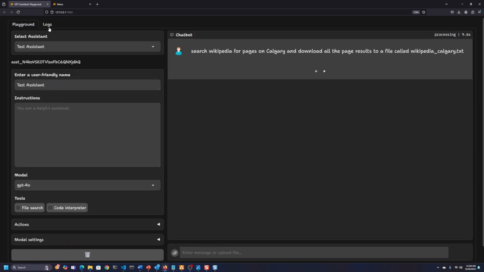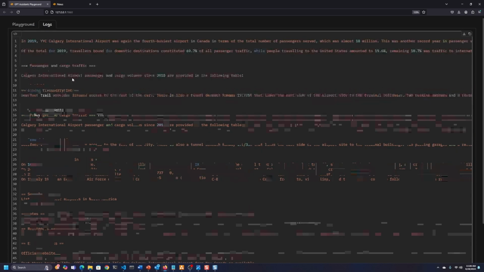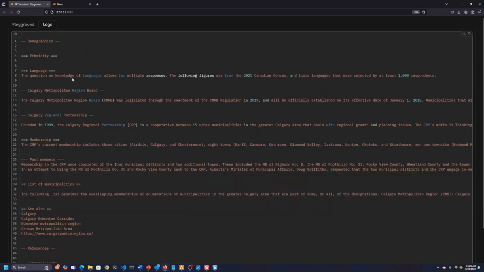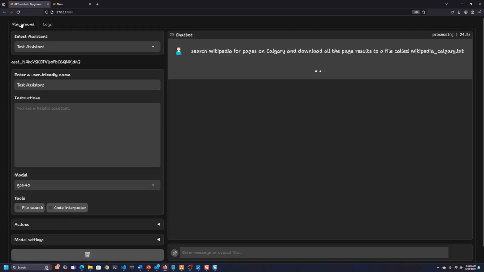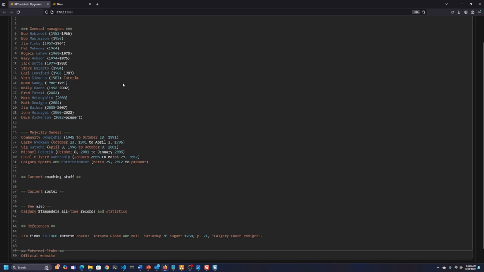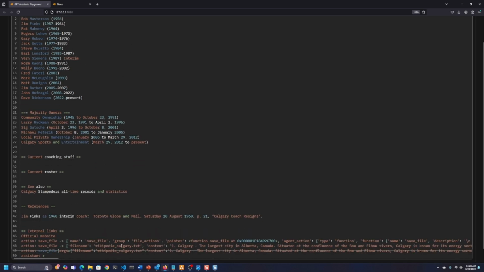I'll go to the logs. And what you can see is not only has the assistant gone through and found those pages, what it's actually doing now is going through and downloading the content for each of those pages, and it's going to save it to a file. We can't see the logs because it just gets too much, but you can see here the action saving file, naming the file Wikipedia Calgary as we've been instructed to do, and it's downloaded and saved all the content.